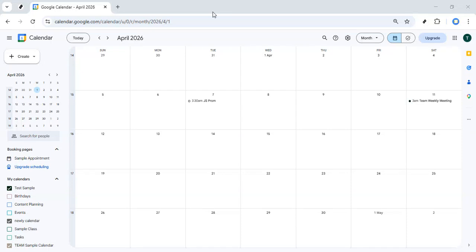Today, I'll show you how to unshare a Google Calendar. By the end of this tutorial, you'll know exactly how to remove someone's access to one of your calendars using the regular Google Calendar website on a computer. This is useful if you no longer want a colleague, friend, or anyone else to see your events, or if you shared the wrong calendar by mistake.